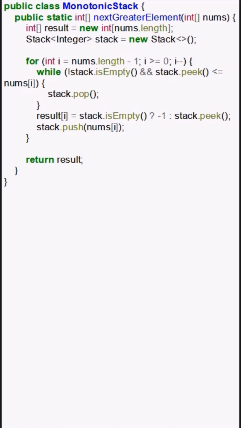So in this Java code, we use the monotonic stack pattern to find the next greater element for each element in an array. We iterate through the array in reverse order and push elements onto the stack. Then we pop elements from the stack until we find an element greater than the current element or until the stack is empty. Then we store the results accordingly.